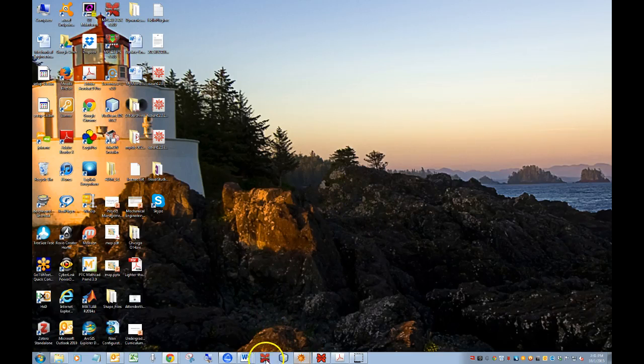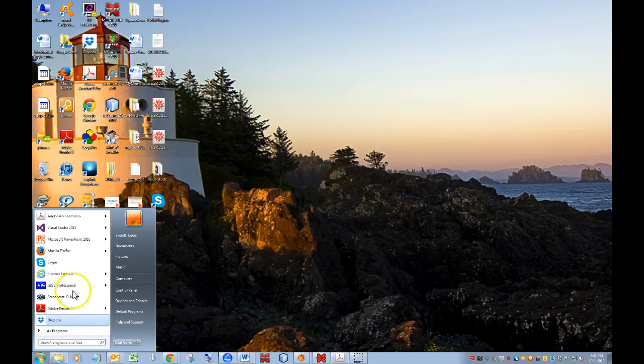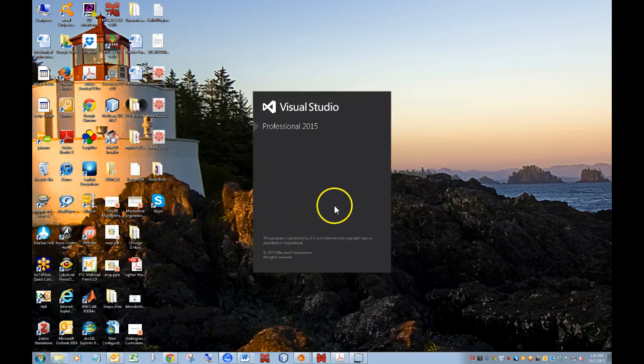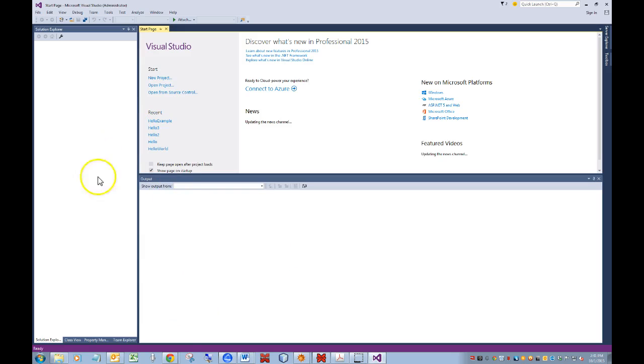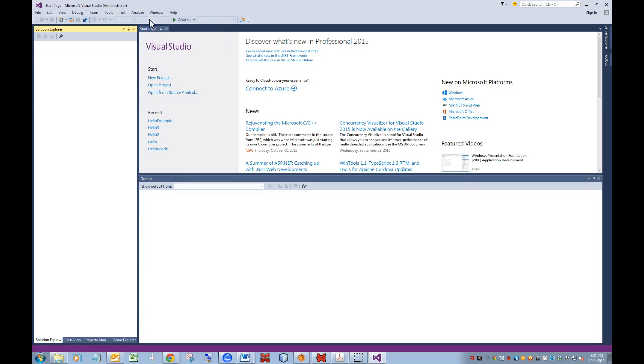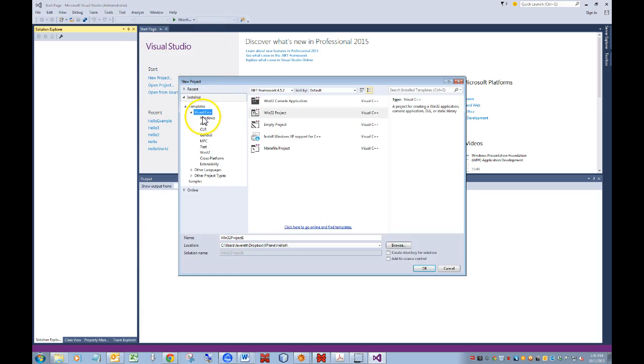Okay, I'm going to try to demonstrate how to create a plugin for X-Plane. So I'm going to start up Visual Studio 2015, and I'm going to create a new project. On the new project, it's going to be Visual C++. I'm going to select a Win32 project. And if you notice over here, it's a DLL, which is what I'm creating.